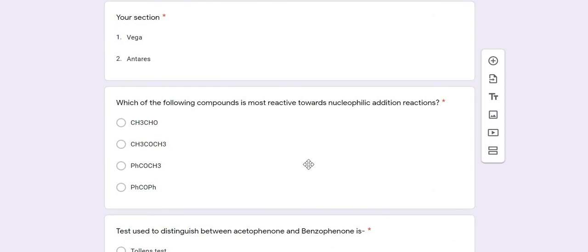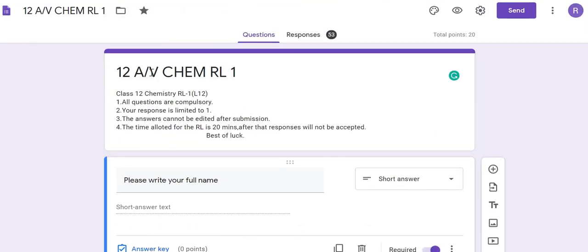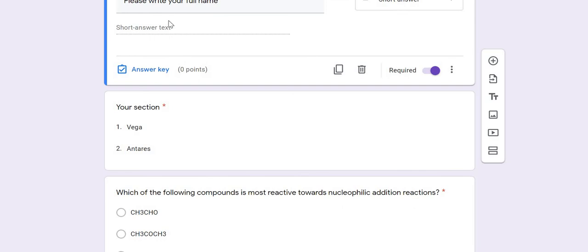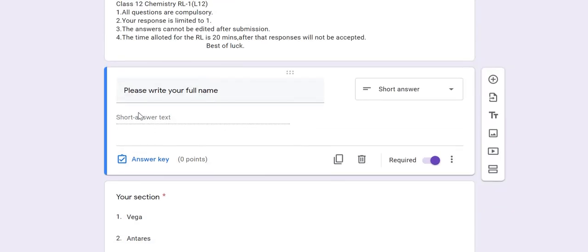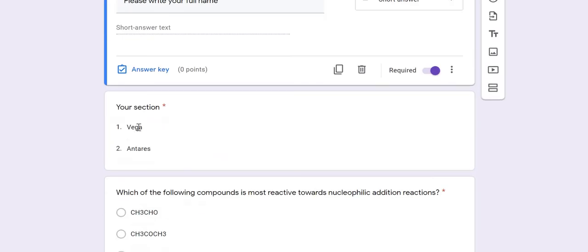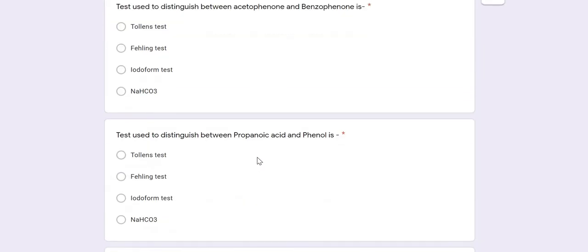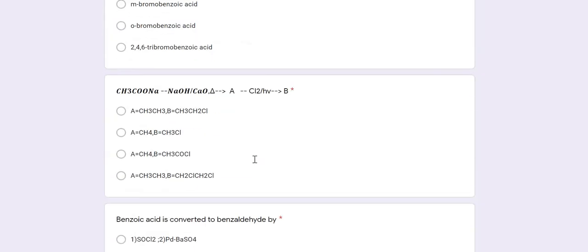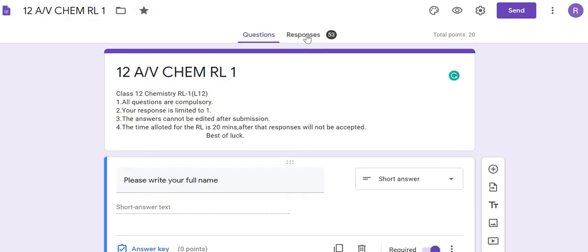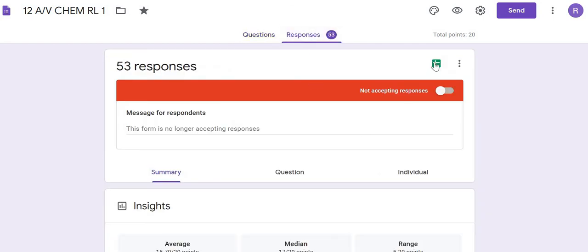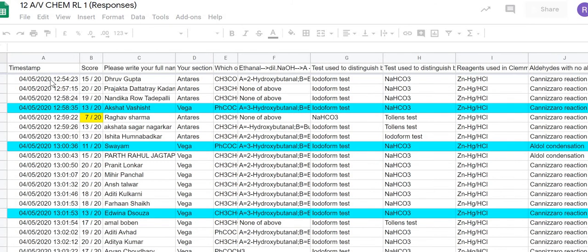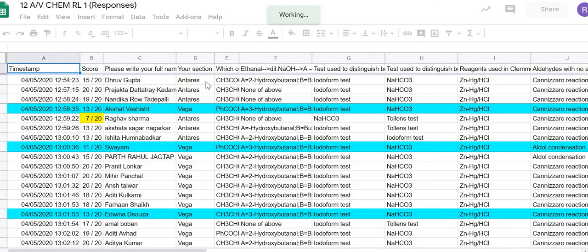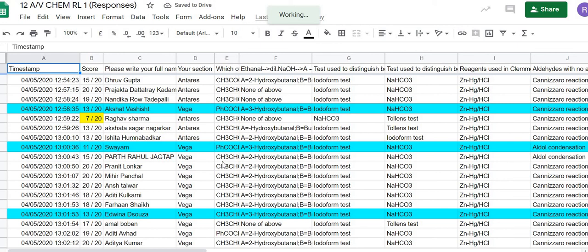This is how my form looked, with the title, the instructions, the name. I just generally made it a short answer type because they have to type the name, then the section, and these are the questions. Now if I go to responses, I can see that 53 students gave a response. I click on that. I click on the spreadsheet. So here I can see the time, the scores, the name, the section, and the answers that the child attempted.